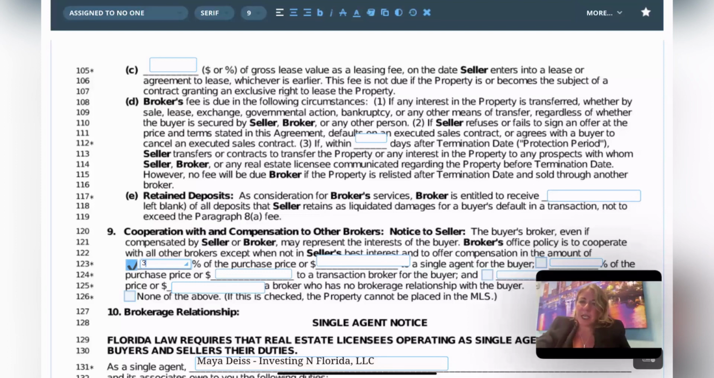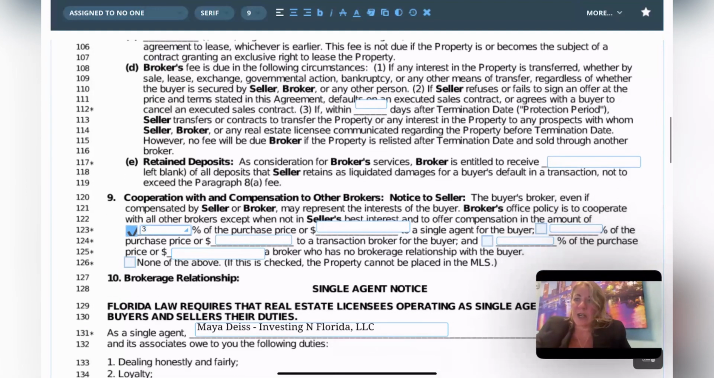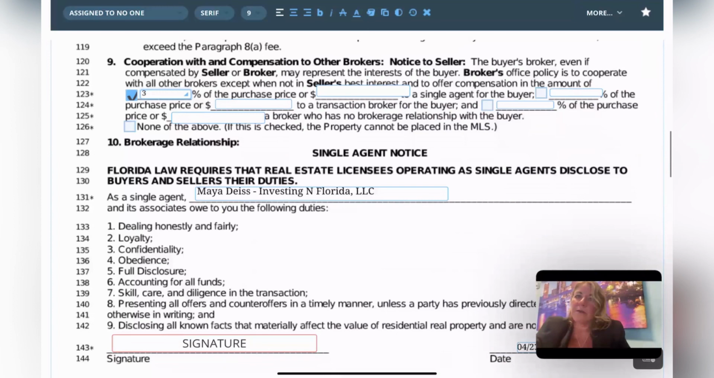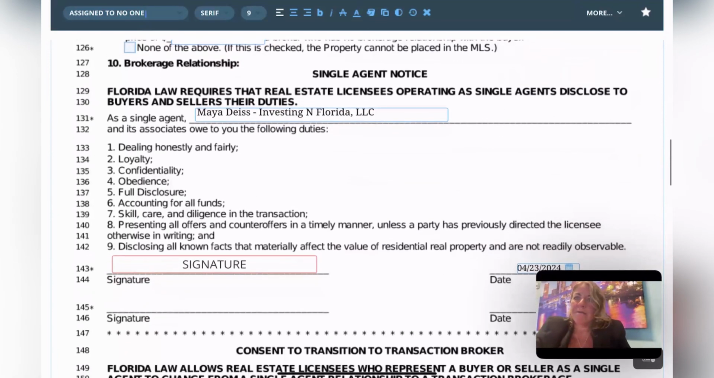And a lot of times the buyer's agents look to see how much the seller is willing to pay them. If it is lower, it makes it a little tougher to sell. So that's why that is actually a negotiation right now. And hopefully, I think that will be a good thing to change.